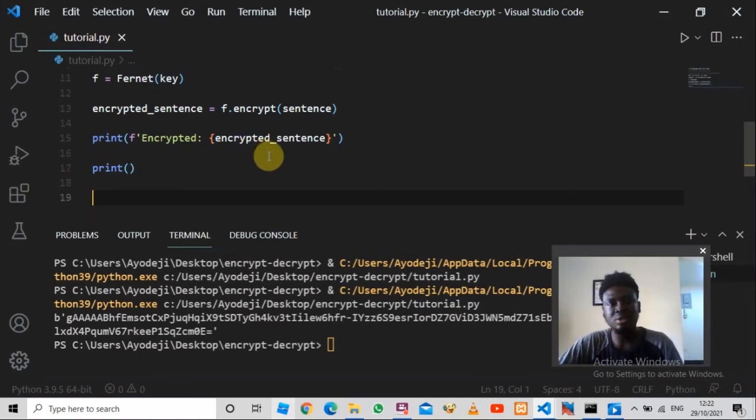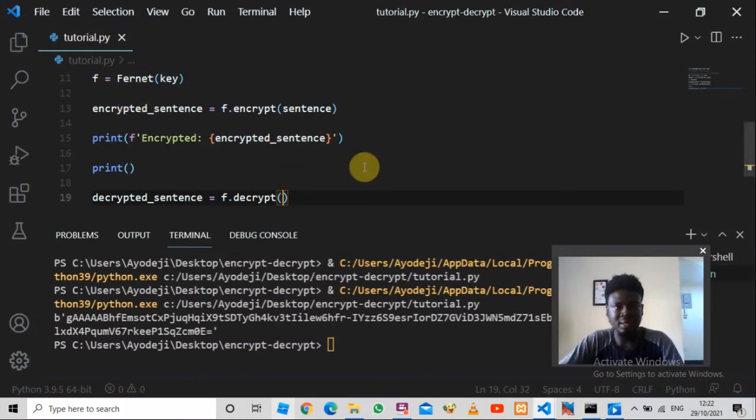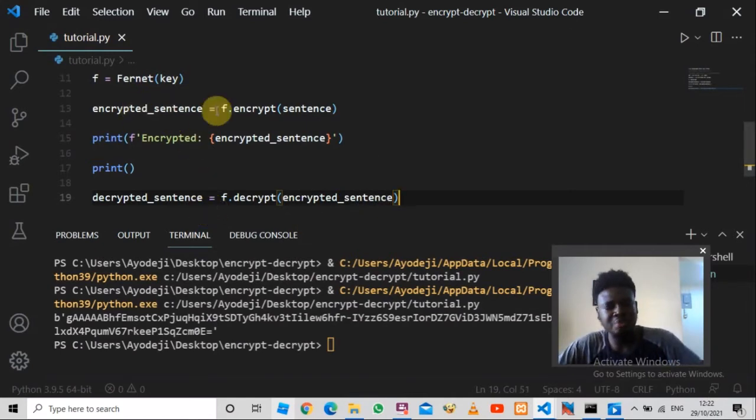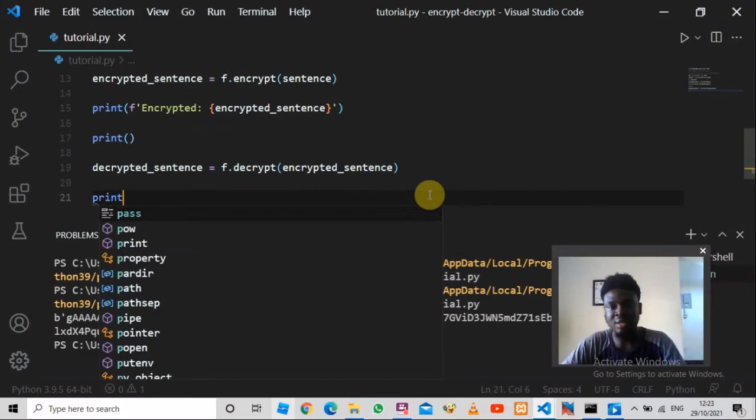We've already printed the encrypted. Now we need to decrypt it. What we're going to say is that we're also going to call this function, and we're going to say decrypted sentence is equal to f dot decrypt, and inside parentheses we're going to pass in encrypted sentence. So we're telling Python to go to this particular variable and grab whatever it has encrypted, and I want you to decrypt everything. Then after that, we need to print the decrypted to show you that it actually works.